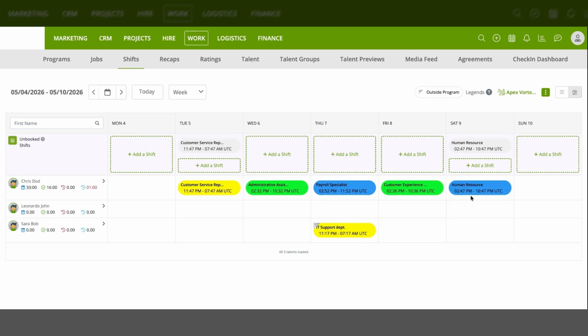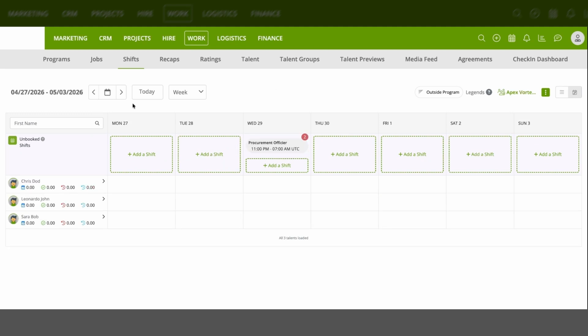Bin icon allows us to delete the shift assignment status for a talent. When we click on it, the talent will be unassigned from the shift. We can also view the shifts for the previous or next week. Click on the back icon to view the shifts for the previous week. Similarly, click on the next icon to view the shifts for the upcoming week.